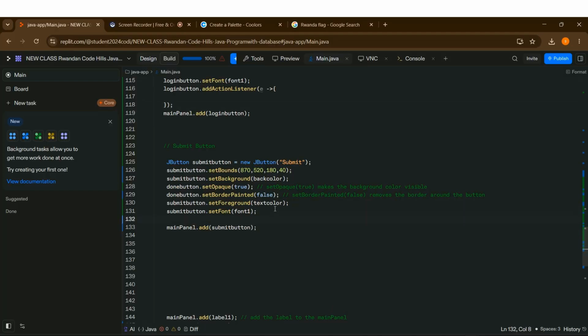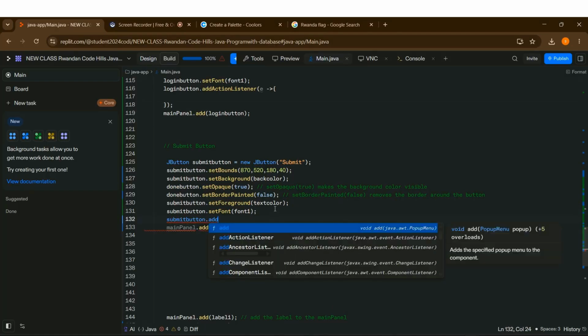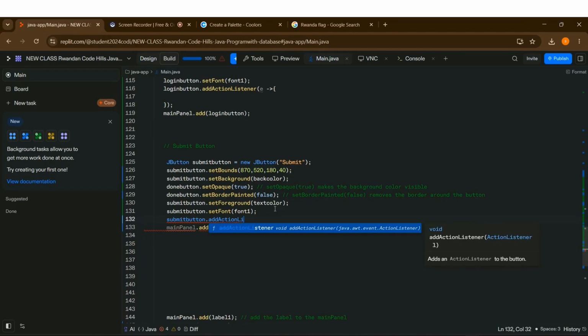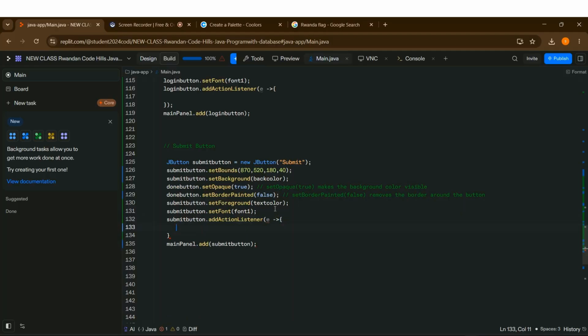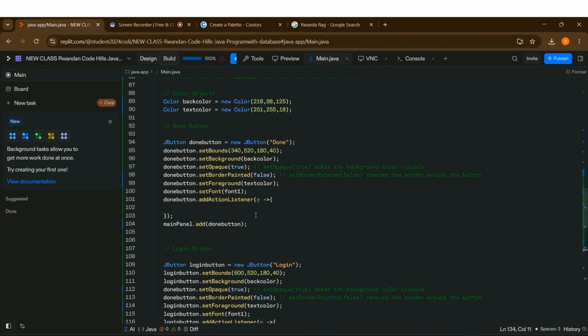So we also need to add the action listener to the submit button. This is really, really important. Remember, action listener means that when you click on the button, something is going to happen. That's really what it means. And this is how you set it up, okay? And you put a semicolon. That's all. Now let's do a quick test and see if this action listener is working.